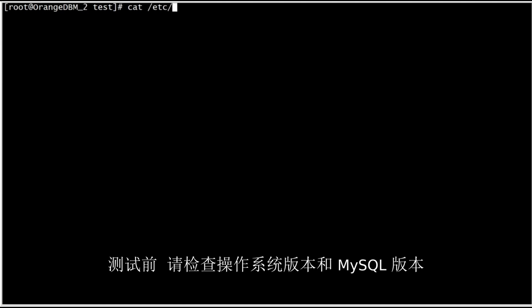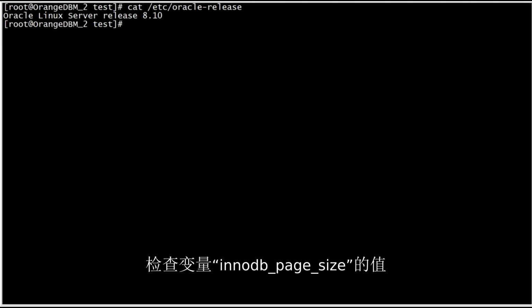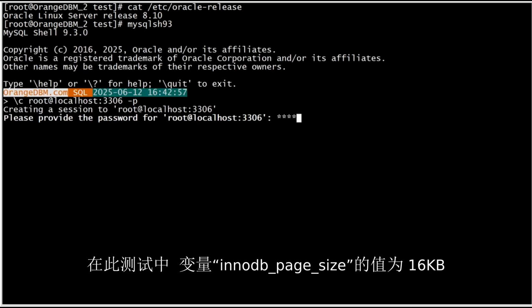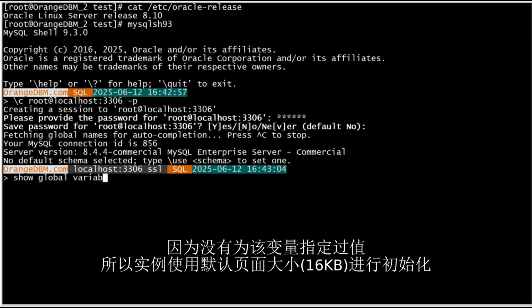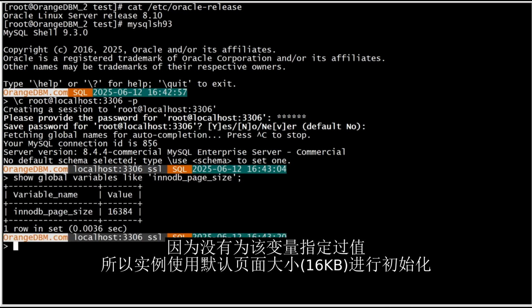Before testing, check the operating system version and MySQL version, and check the value of the variable InnoDB_page_size. In this test, the value of the variable InnoDB_page_size is 16 kilobytes. I did not specify a value, so the instance was initialized with the default page size.